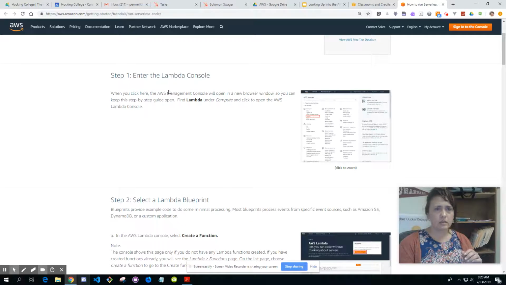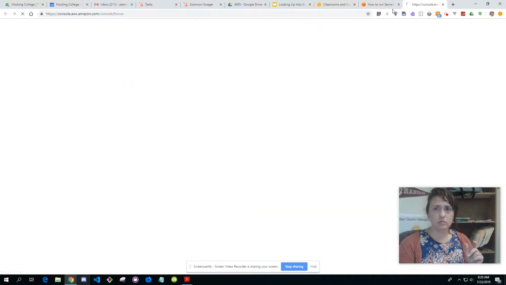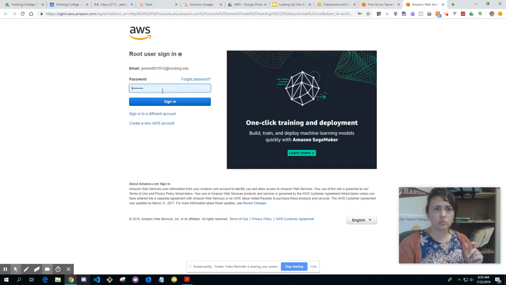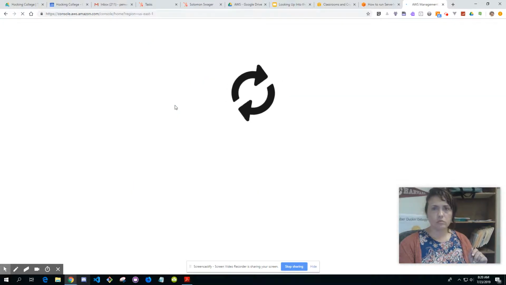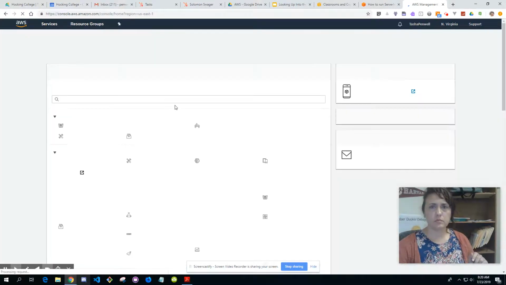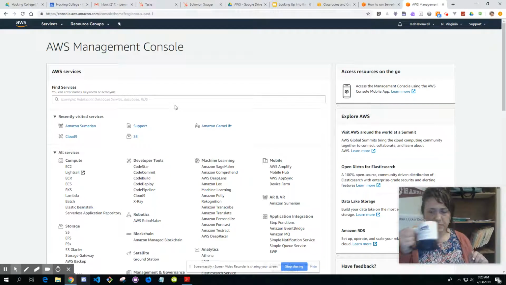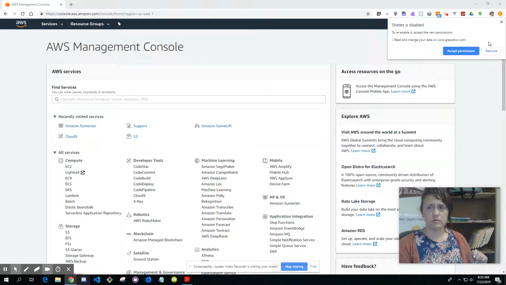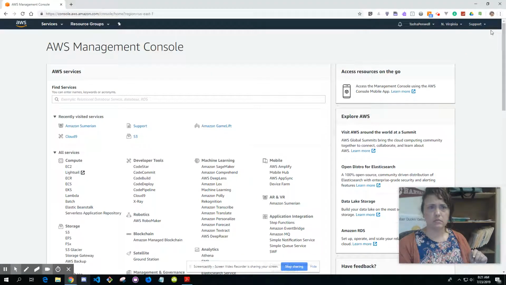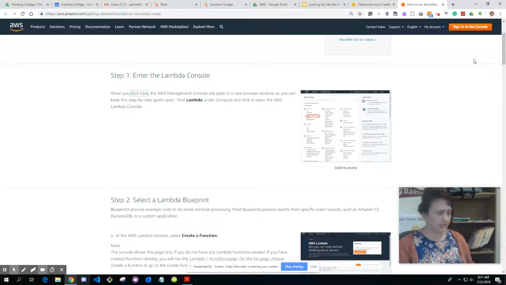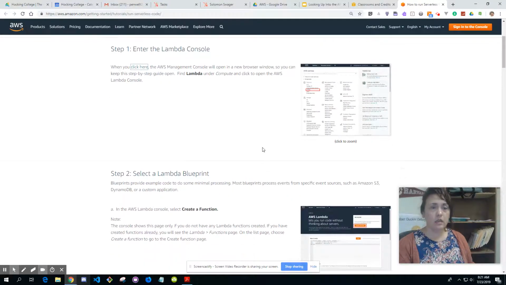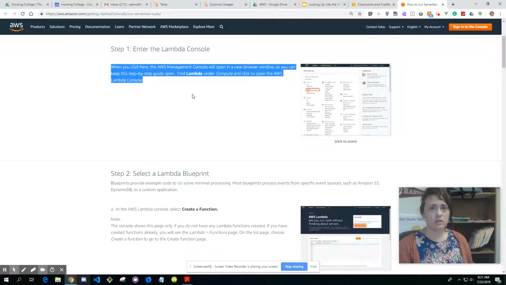So let's go here, enter the Lambda console. When you click here, let's go through this. Now, what I usually like to do is make this into a new window. The reason for that is I can just hit Alt Tab and take it back and forth. So click here. I already did that. So you can keep them side by side.